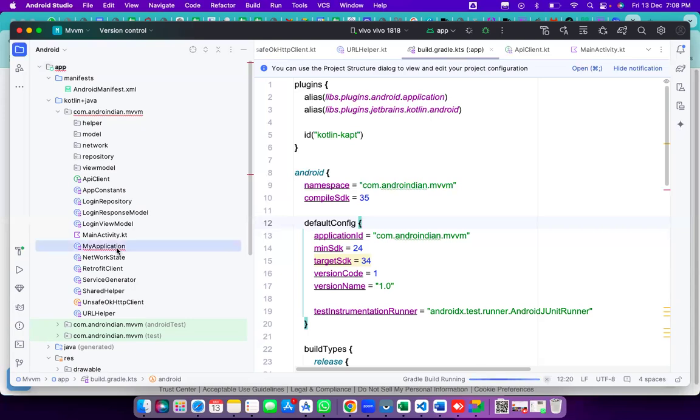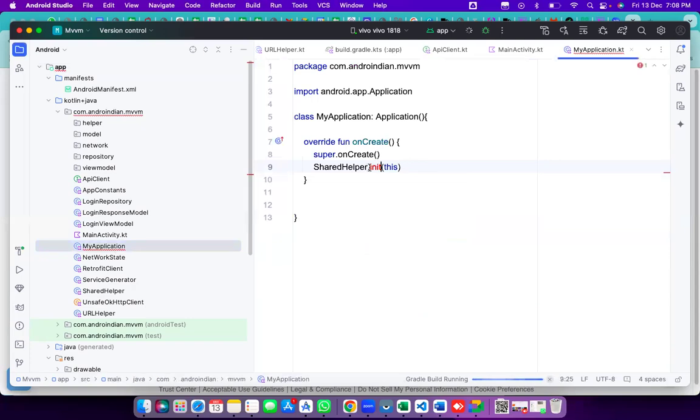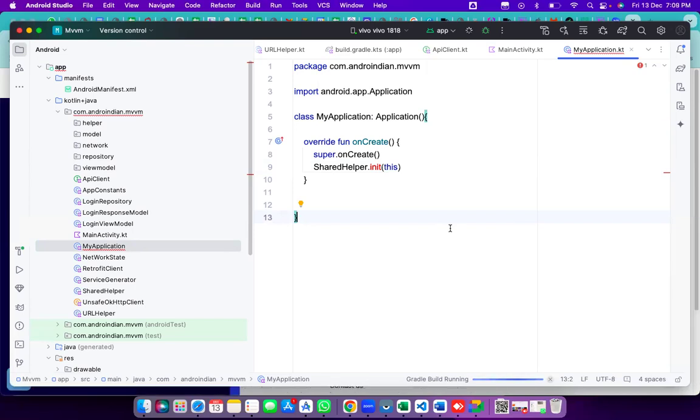Something is showing in this class. This class, SharedHelper dot init, this. Just a minute, it is running, right? We will see.